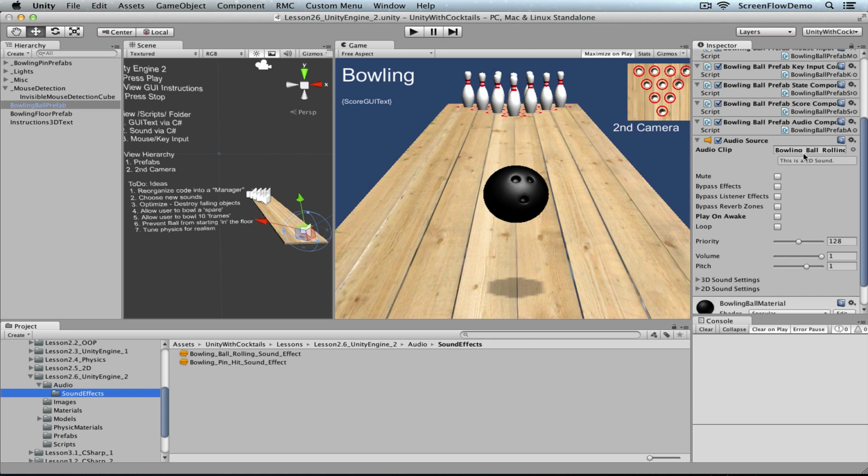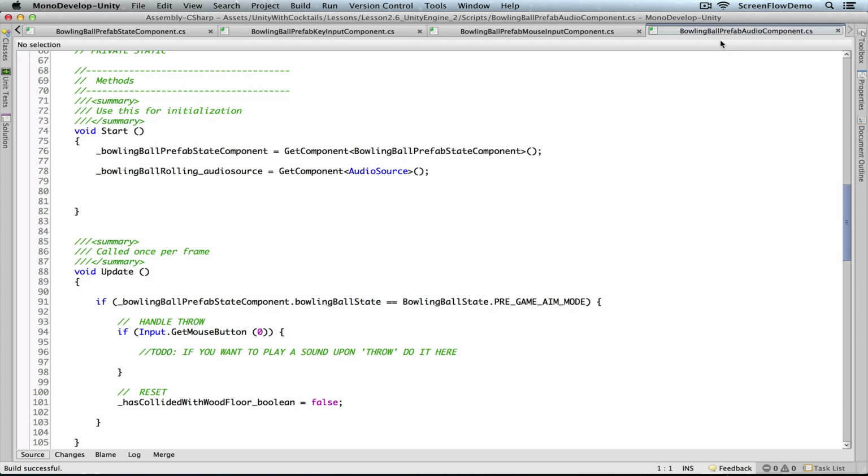So you can see bowling ball rolling is the audio clip set within the audio source. And by default, play on awake happens, which means that as soon as I hit play in the scene, that sound effect's going to play. But we didn't want that. We want to actually call it with code. But once we've got the setup shown here, we're ready to interact with code. So the bowling prefab audio component gets a reference to the audio source, that component we were just looking at. And you can call play on the audio source anytime you want.